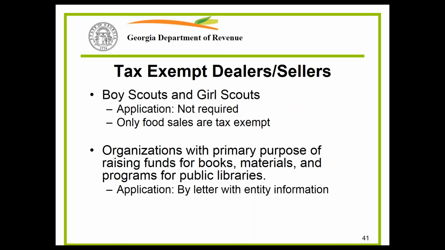I think I have a few slides here touching on which nonprofits have exemptions for their sales. And again, I know I'm being repetitive, but the general rule is that sales by nonprofits are subject to tax unless the General Assembly, the Georgia Legislature, has specifically provided otherwise. So the Boy Scouts and Girl Scouts do not charge tax on their food sales. Organizations with primary purpose of raising funds for books, materials, and programs for public libraries have an exemption on their sales. I believe they have an exemption on their purchases too.